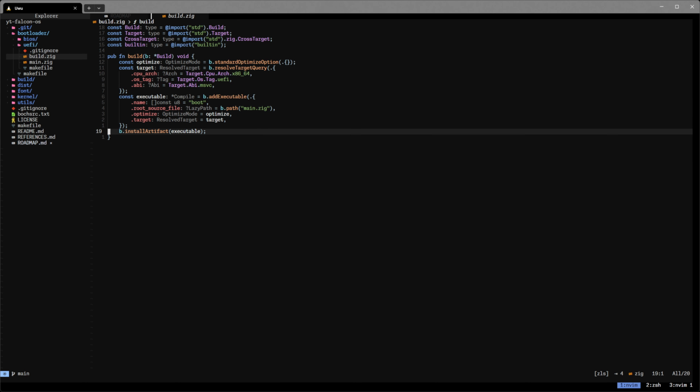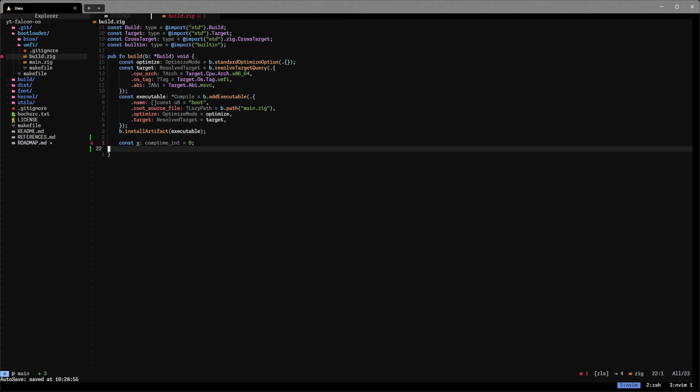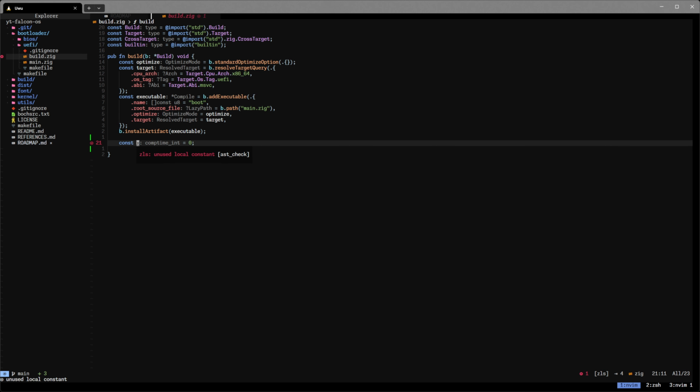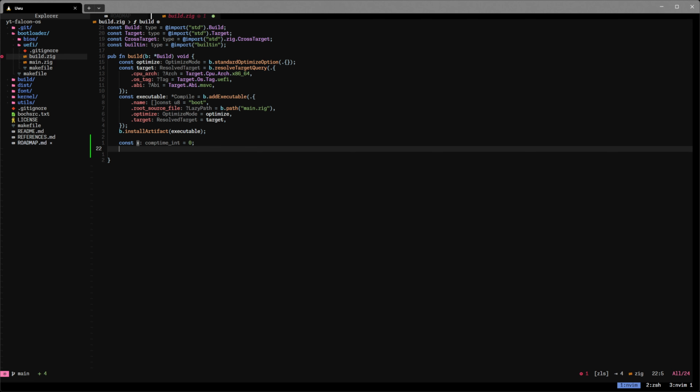So if I go here and do const x equals 0, unused local constant. So this is an error. This will make compilation fail. And to get around this error, we need to do something like this. Okay, so now we have no more error.